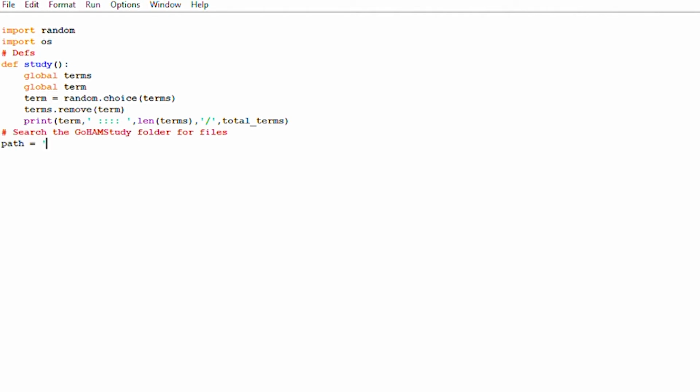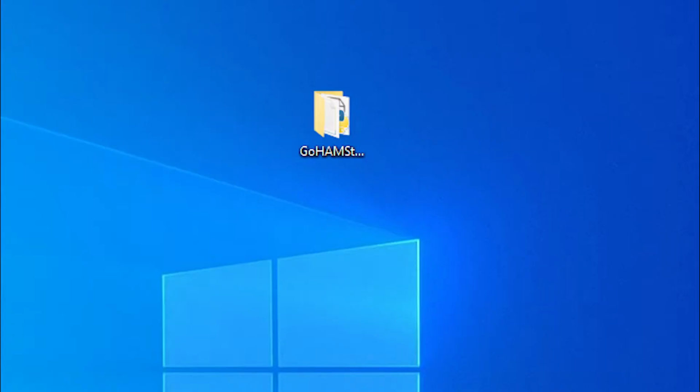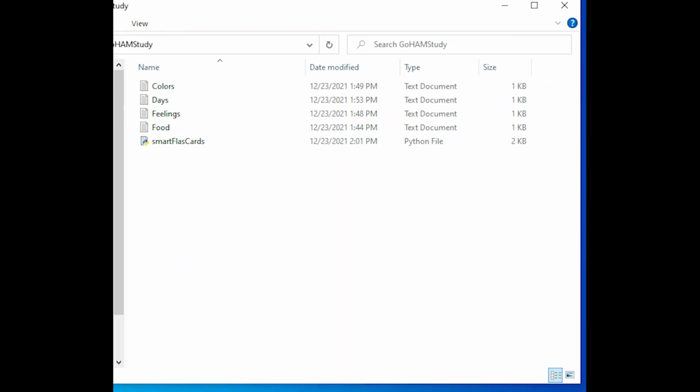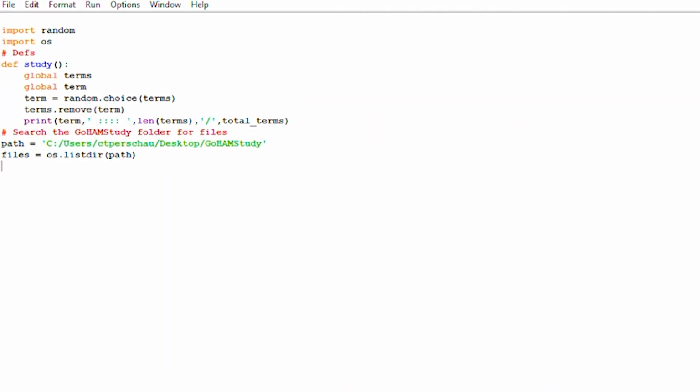Now we'll access a folder on our computer using the folder's path. I named my folder Go Ham Study, which I have located on my desktop. Here are the files located in this folder. A list of the names of these file paths are stored as a list in the variable files. The only file names that we'll want are text files, so we'll remove any files that aren't txt.